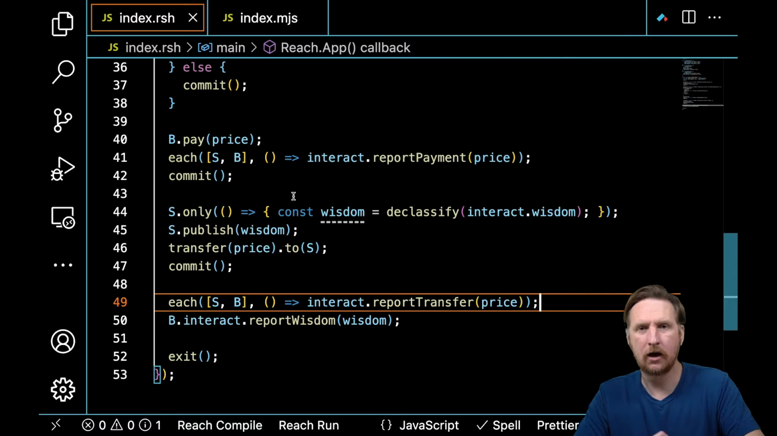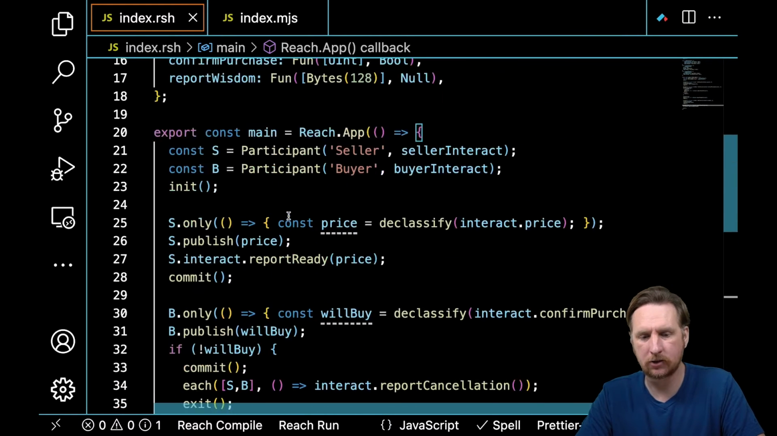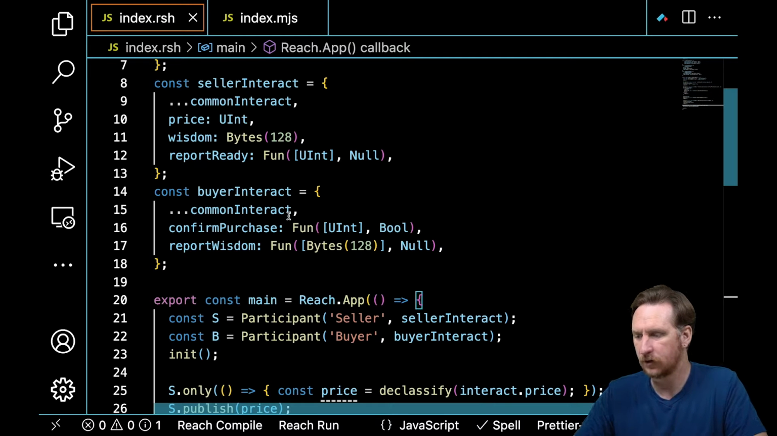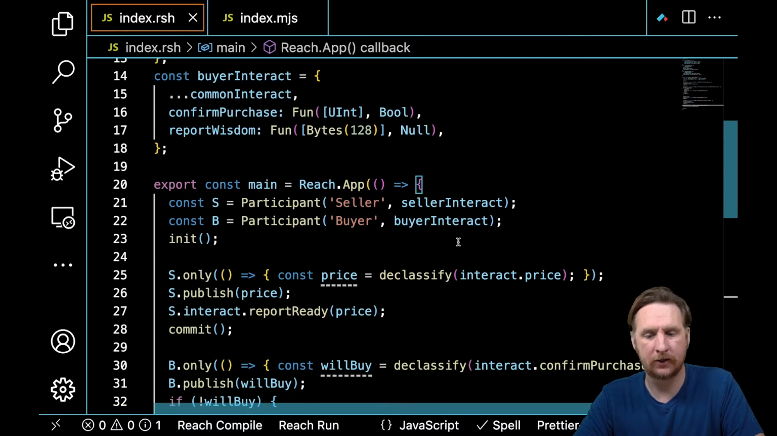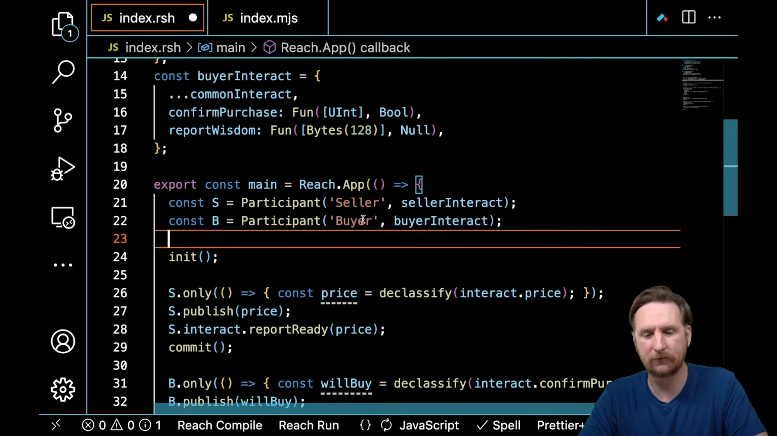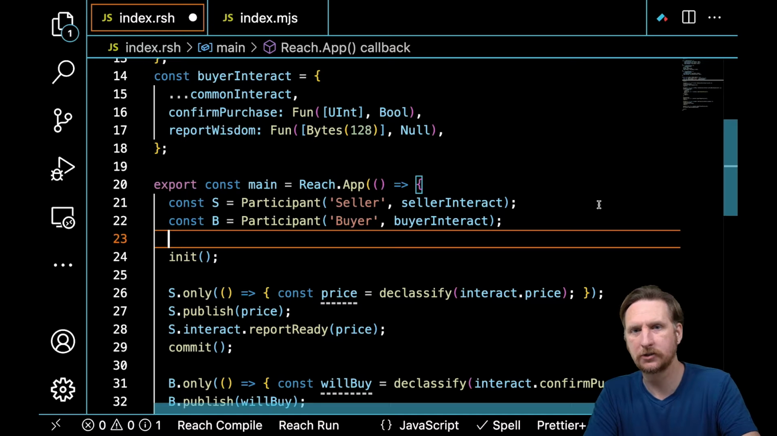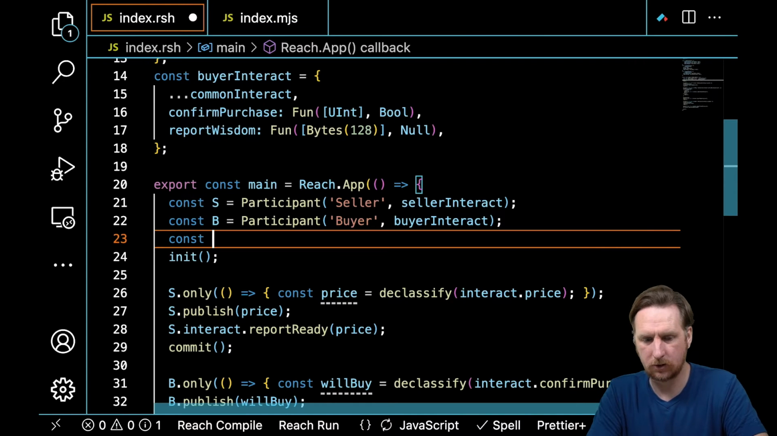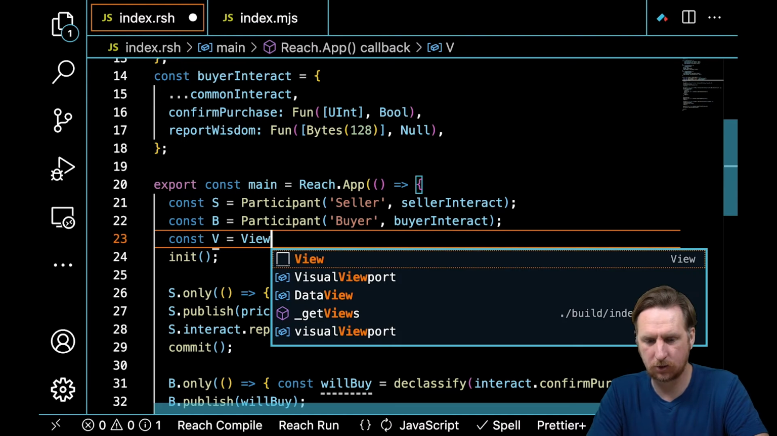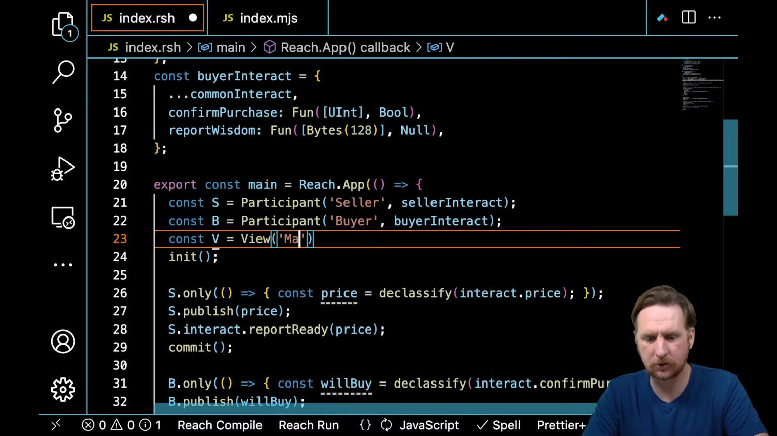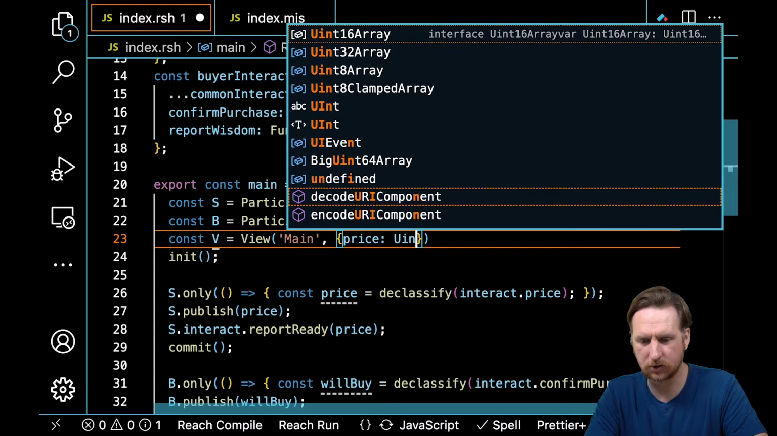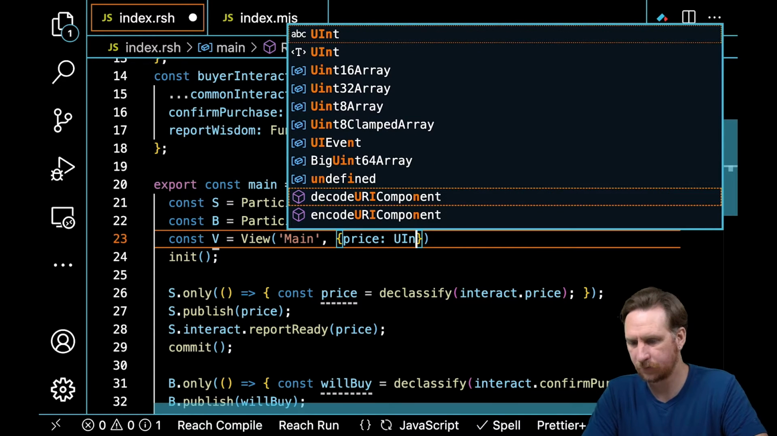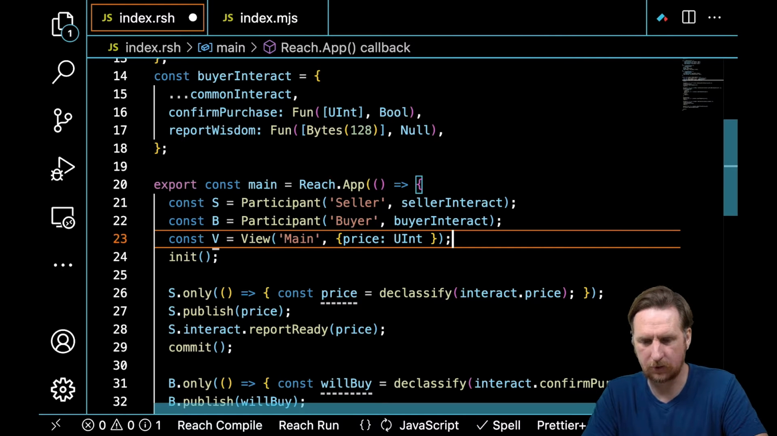So in our back end, our index.rsh, let's go up to the top and we're going to add a view. As part of the participant interact interface, we're going to add a view. We currently have 2 participants. We're going to add a view which allows us to see information. So a constant v for view, and this is going to be called a view rather than a participant. And we'll just name this view main, just like we named our participants seller and buyer. And this main view is going to show us an unsigned integer, which is the price. So we're showing price as an unsigned integer.